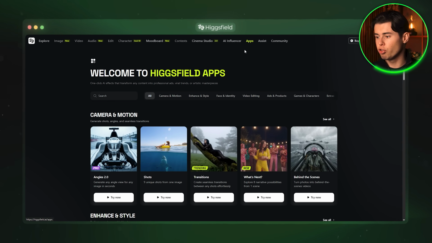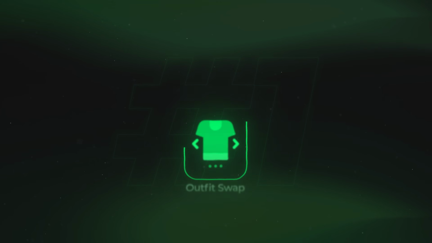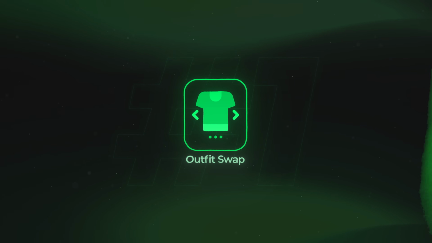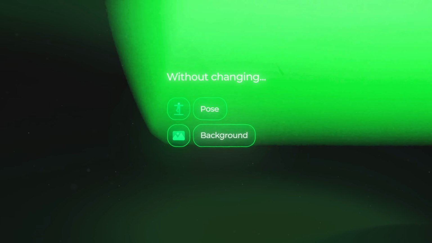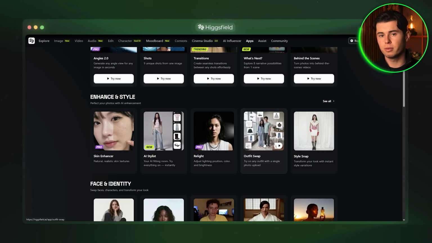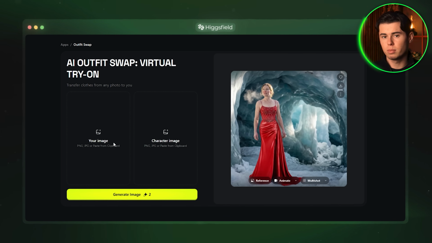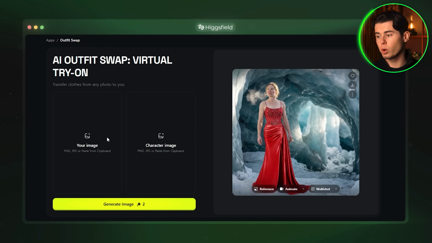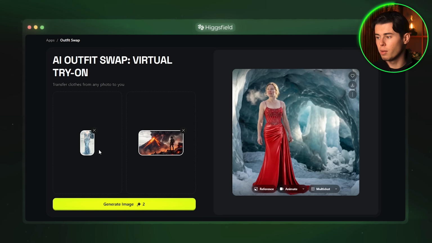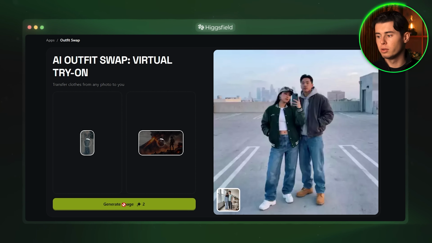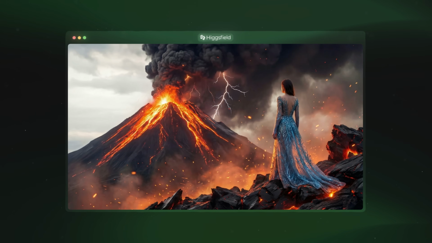These apps give you full control over the images. So if you want, you can instantly swap the outfit of a person without changing their pose or the background. All you have to do is go to apps and select outfit swap. Here, you need to upload 2 images, your character and the outfit you want to put on them. I'll use the image we generated earlier with the volcano and this outfit. Let's click generate and wait for the result.